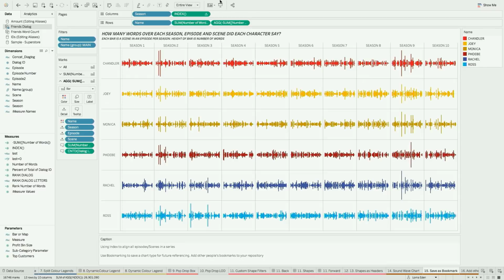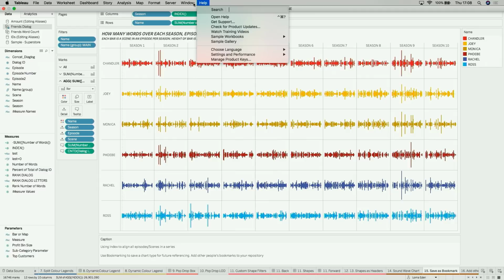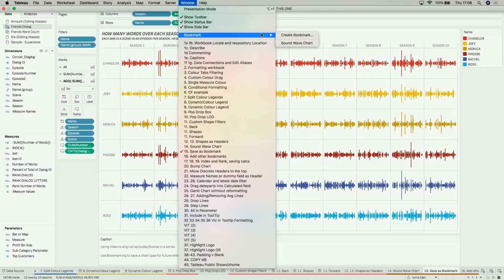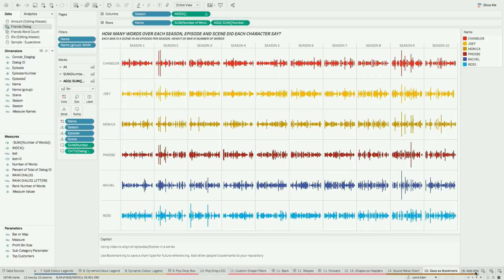Saving as a bookmark. If you want to be able to help your colleagues and use this again, if I go to Window, Bookmark, you can create a new bookmark. So you can add this to your saved chart, so you can send it around. You can also add other people's bookmarks to your area, so that you can drag that into your My Tableau Repository on there. So add other bookmarks. Oops, did that one.